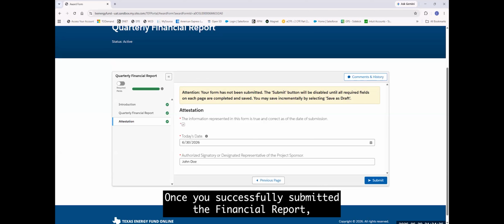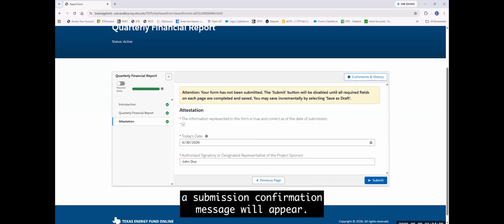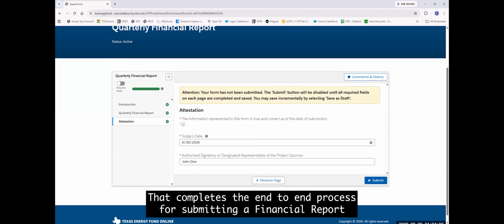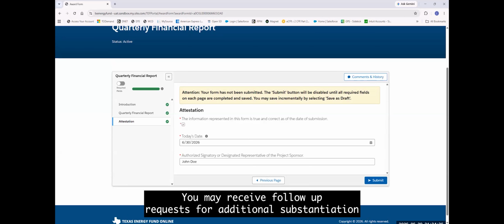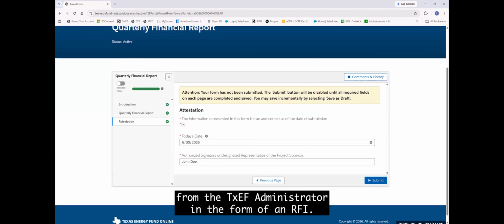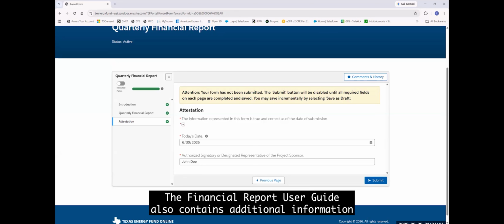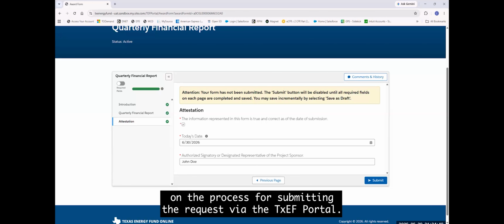Once you've successfully submitted the financial report, a submission confirmation message will appear. That completes the end-to-end process for submitting a financial report via the TxEF portal. You'll receive follow-up requests for additional substantiation from the TxEF administrator in the form of an RFI. The financial report user guide also contains additional information on the process for submitting the request via the TxEF portal.